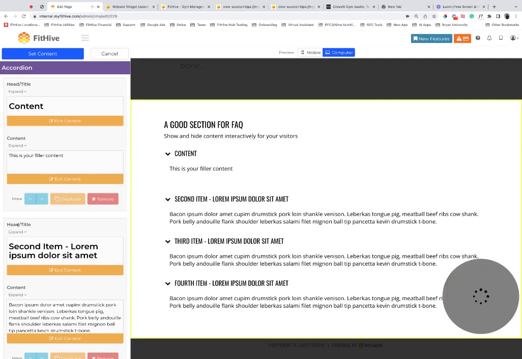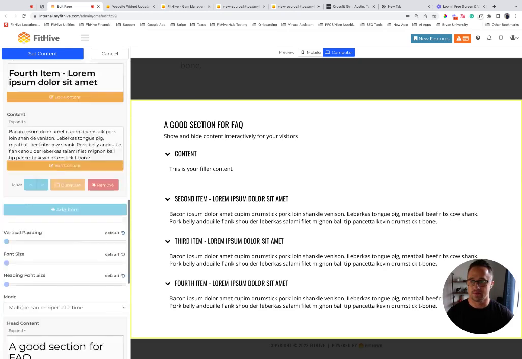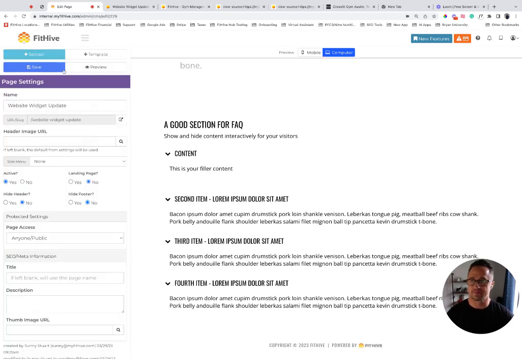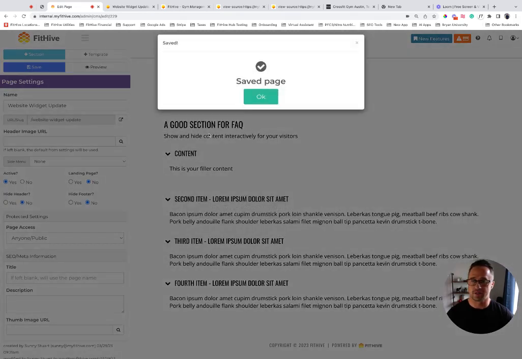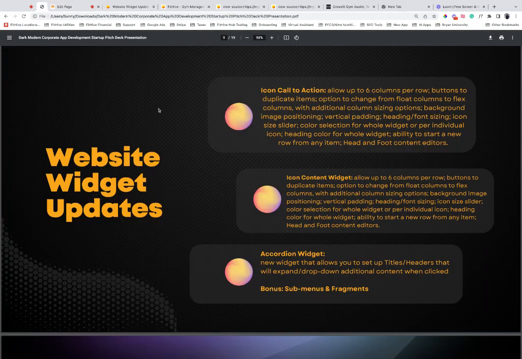And when you're in this, you can see the head and title, which is the one that will be clicked to expand. And then you can see the content, which will be the stuff that can be hidden, expanded, and then compressed there. Make sure you always save things.